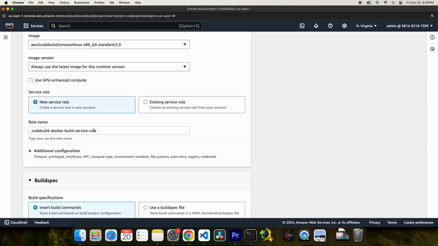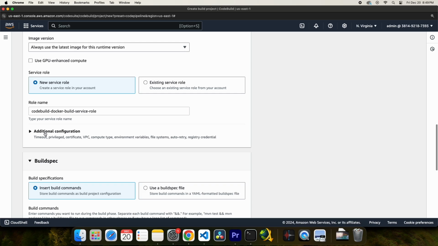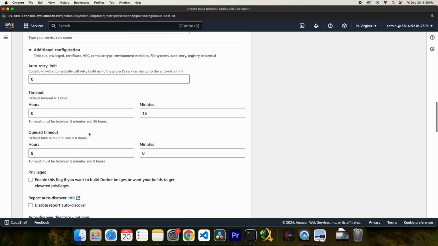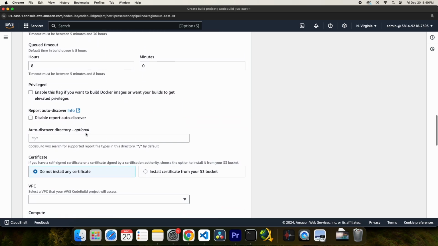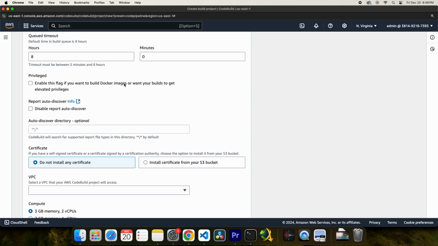In the service role, I'll just create a new service role. Additional configuration, I can add a few more details. If your container needs a privileged environment, then you need to select this particular option. Otherwise, it's all good. For us, we don't need this option.